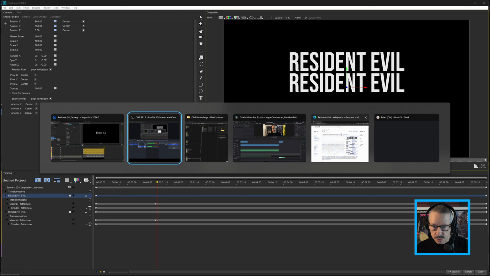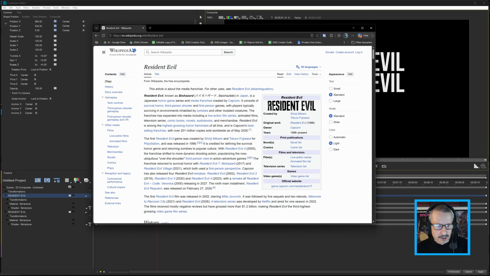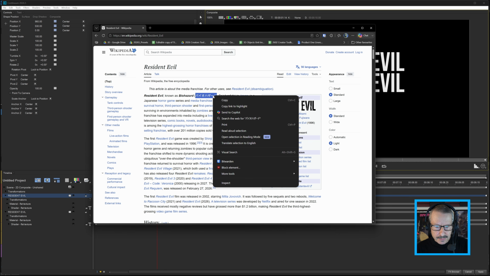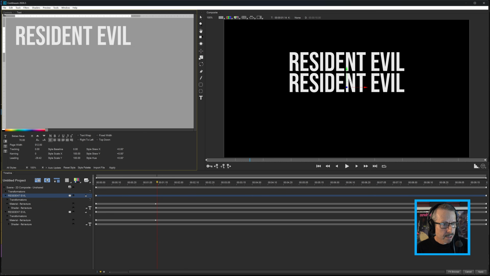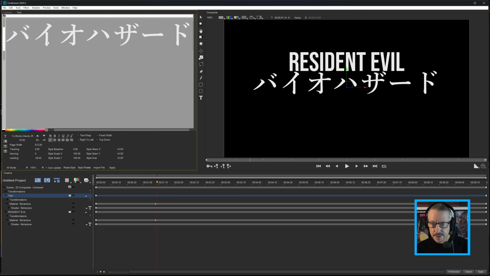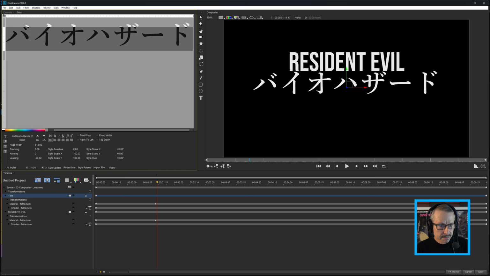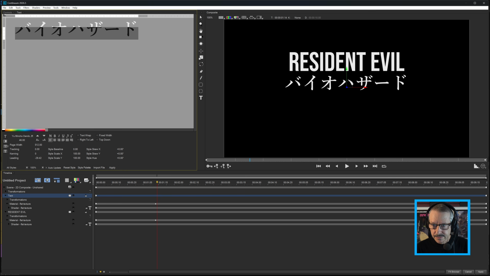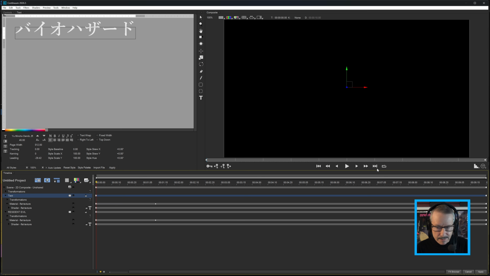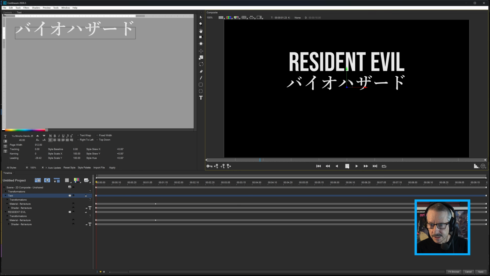So I'm actually going to go to Wikipedia. You can do that too. Just go to the Resident Evil page and you can grab the Japanese characters here and copy. And then I'm going to make sure I see my text, double click and paste. Okay. And I'm going to shrink this down. Make sure they're all selected. Just shrink that down to sort of fit in underneath that. Okay. So Resident Evil Biohazard. And because we've got the same animation, we duplicated it. It'll all type on at the same time.